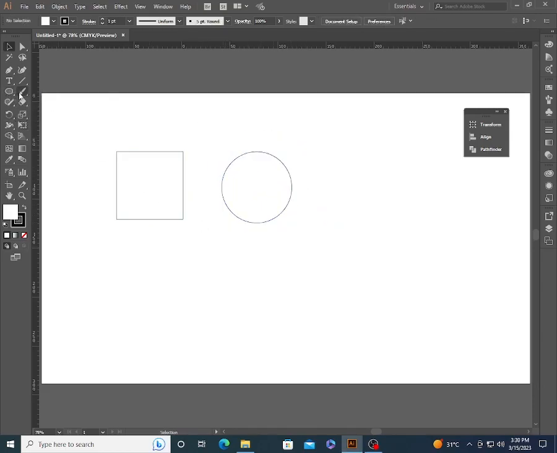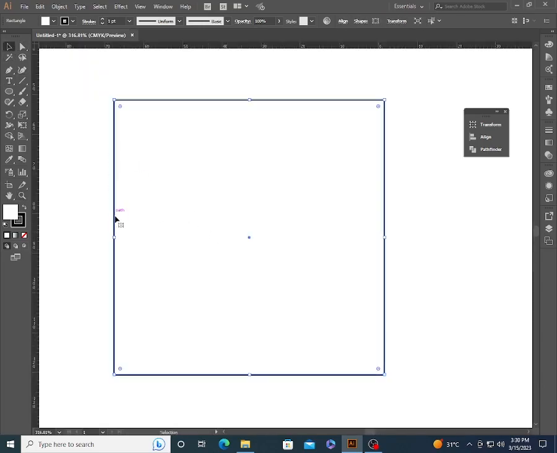If you select your object with the selection tool, you can move, rotate and scale it. Same thing if you select your object with the direct selection tool, you can move it, but you can't scale or rotate it. You don't have the rotate or scale icon showing here like when we select an object with the selection tool.